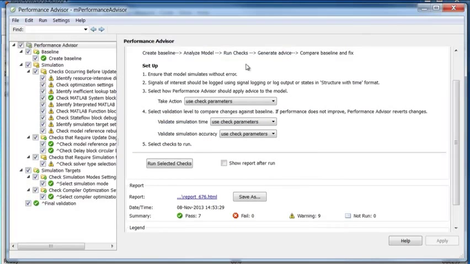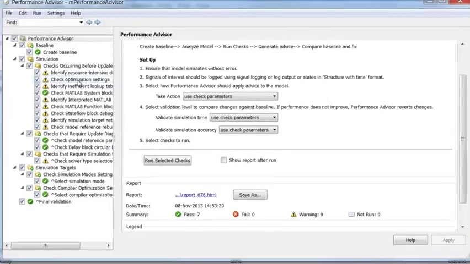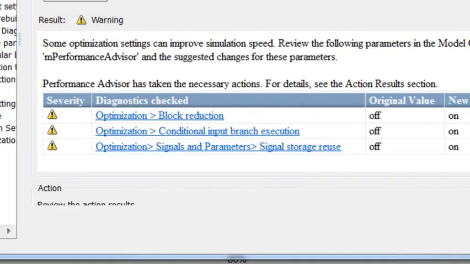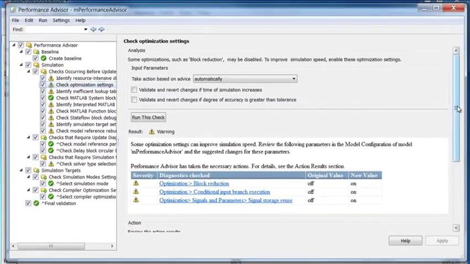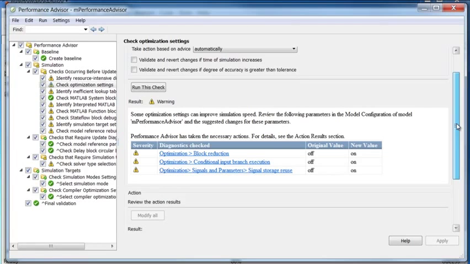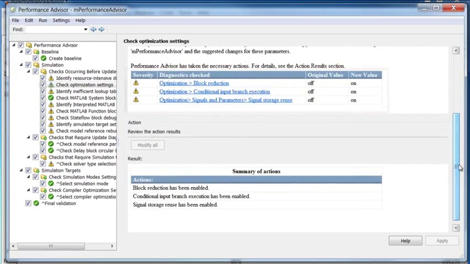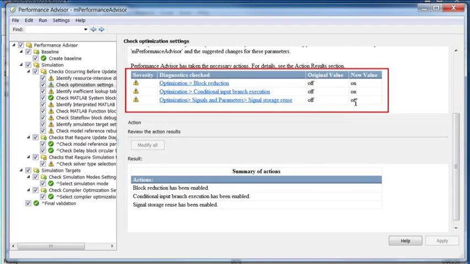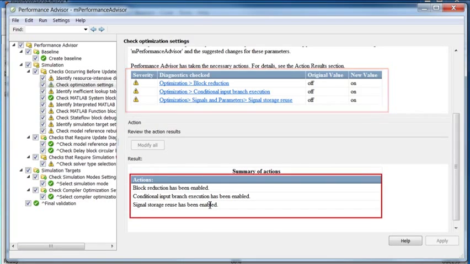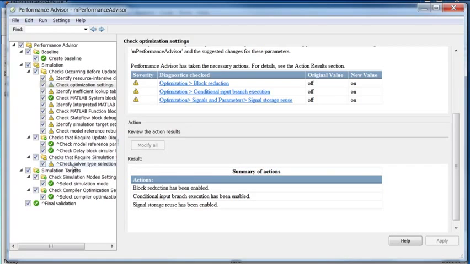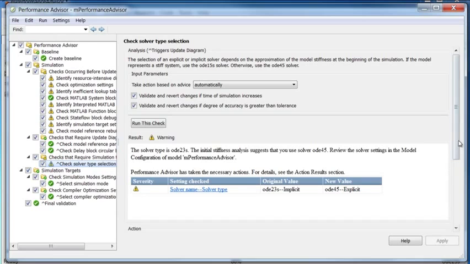Now let's see how Performance Advisor works. This particular check looks at optimization settings. Certain optimizations, when enabled, will accelerate simulation. This check is set to automatically apply changes to speed up your model. As you can see, Performance Advisor advises that these settings be turned on and reports that it made the changes for you. Advice generated by some checks may not always improve performance.